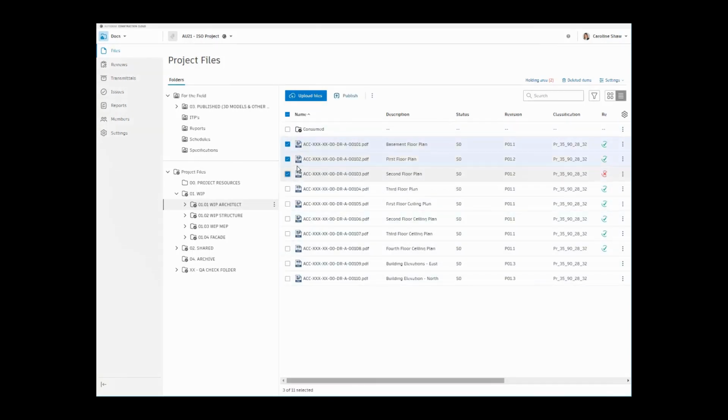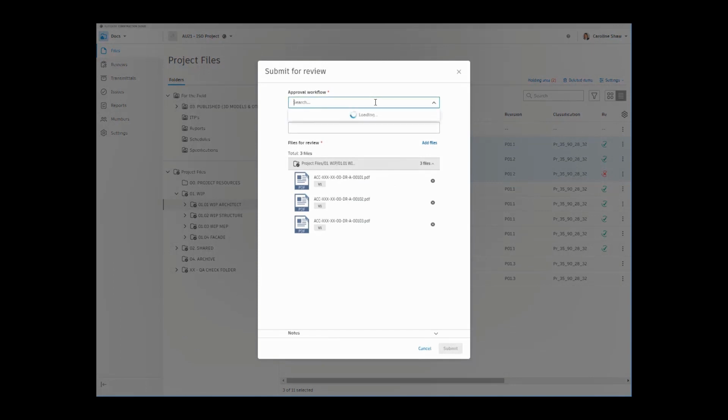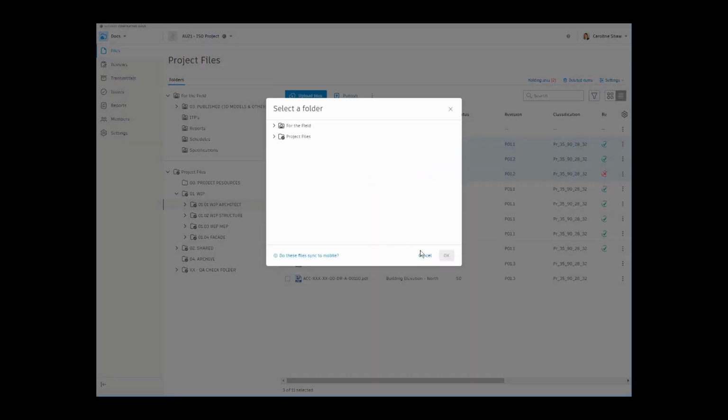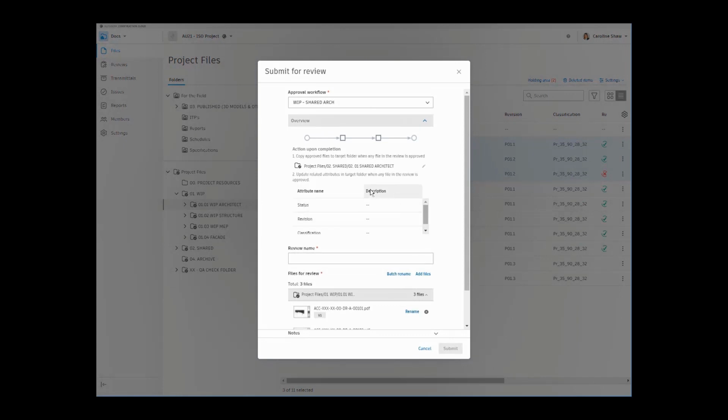Select the relevant approval workflow. You can see this approval workflow includes the Copy to Shared Architect folder by default. But you can also see I have the option as the review initiator to change the copy destination folder. This will allow all approved information to be copied to a selected folder for consumption by other project members. This option is only available if the project admin has allowed the action when creating the approval review template.